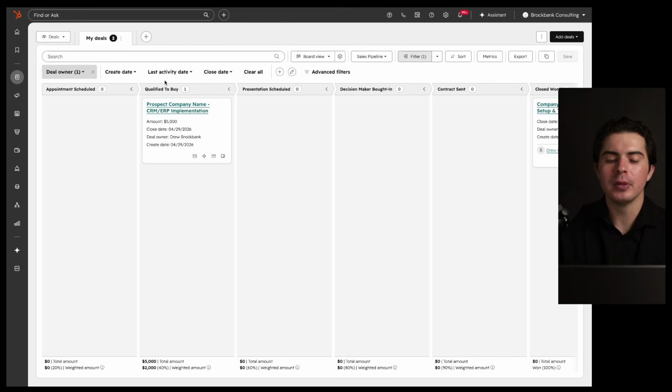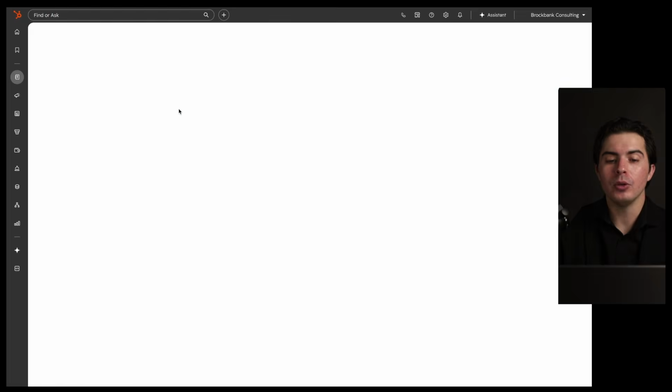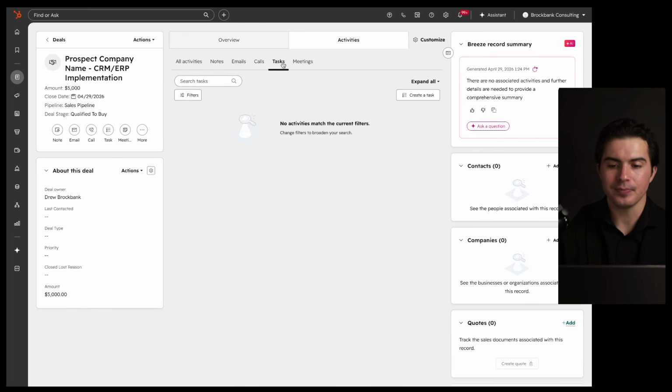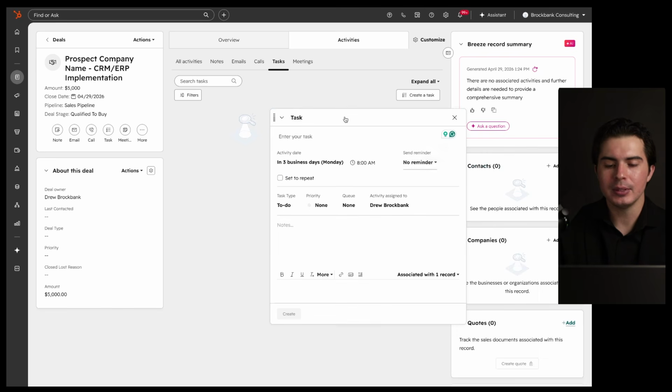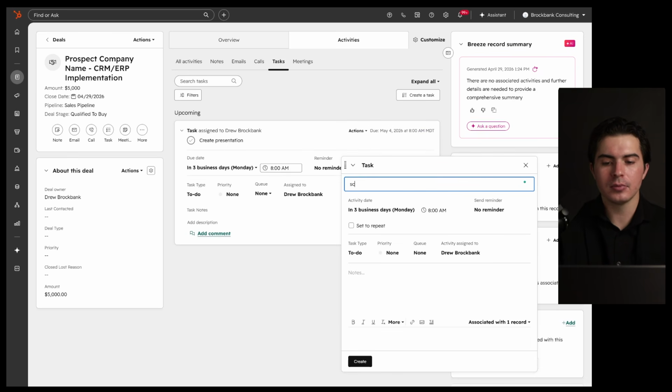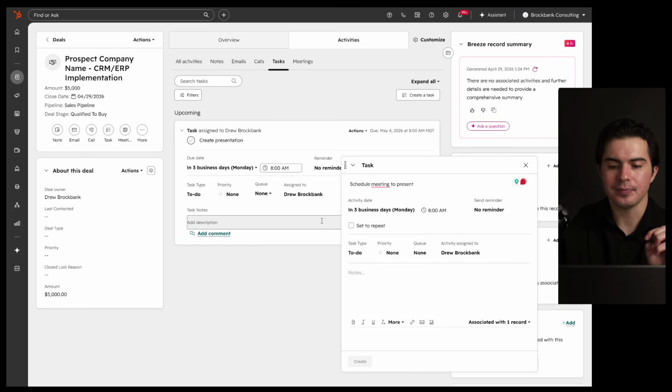As an example, we're moving someone from qualified to buy over to presentation schedule. But what needs to get done? What are the steps that we need to take in order to make that happen? Well, we would create the different steps here in the task section. We'd create a task, and I would say something like create presentation. And then I would create it. And I'd also say schedule meeting to present. These are different things that need to get done.